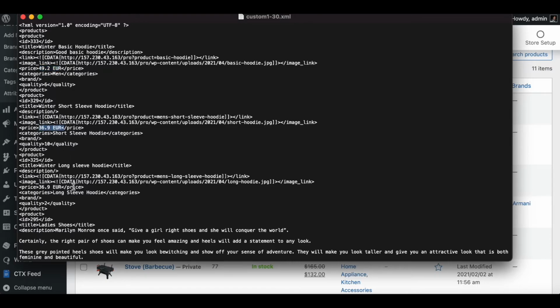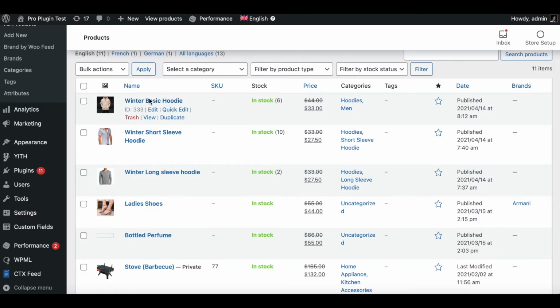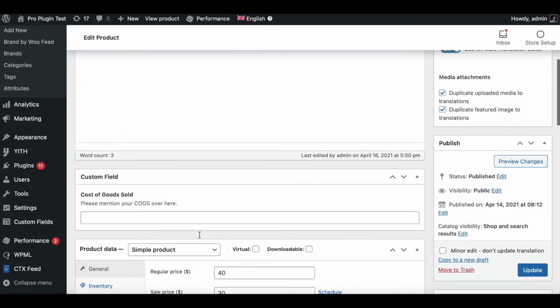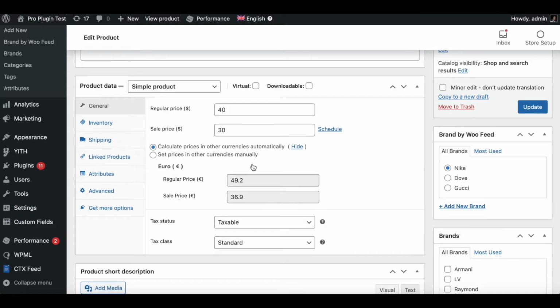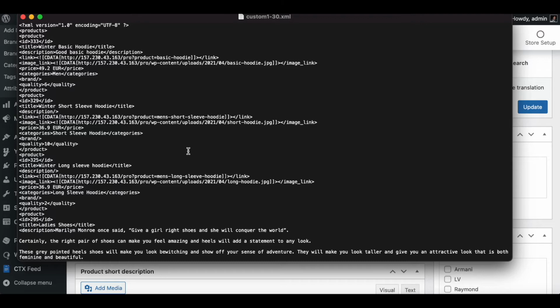Now let's go back into product and check if the prices that are actually showing up is showing up correctly. So let's look at the first product, winter basic hoodie. So let's go into product, let's click on winter basic hoodie. Let's scroll down and check how it's set up. As you can see, the price is set up in US dollars, which is 40. Now here you can see that you can calculate prices in other currencies. So let's click on show. As you can see, the $40 is being converted into euros, which comes out to 49.2. Let's check the feed. As you can see in the feed, we can see 49.2.